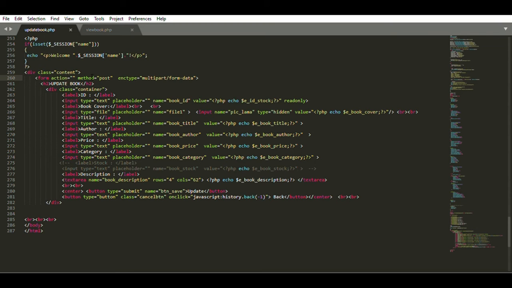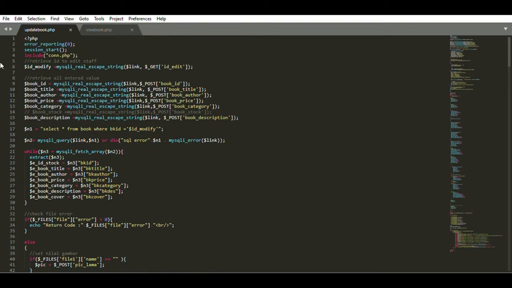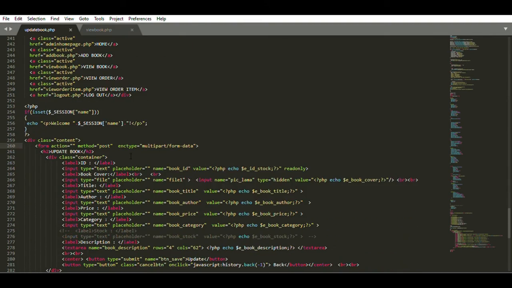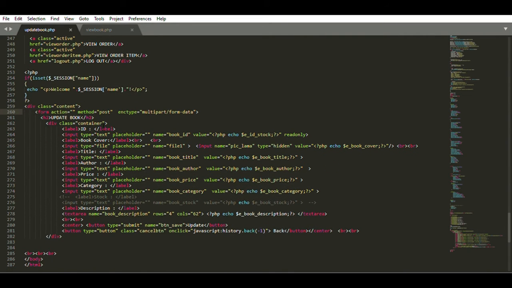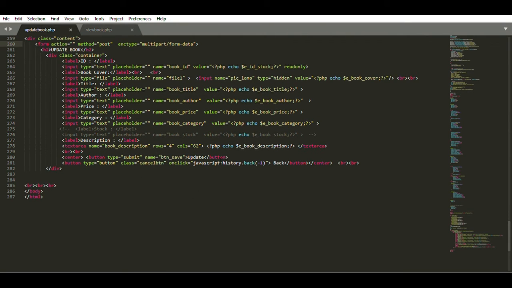Here we have method post and action equal empty, because we retrieve the same page, so there is no need to set the action, but we have to include the method post and enctype multipart/form-data. Here we have ID, book cover, title, author, price, category and description, and the submit button, name update. And we also have a cancel button, so on click JavaScript it will go back in the history, to the view book page.